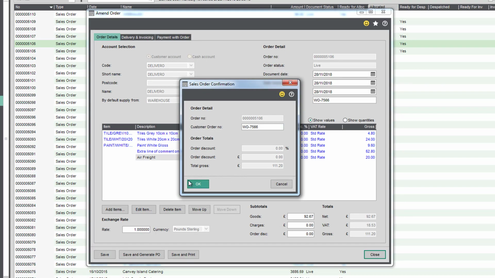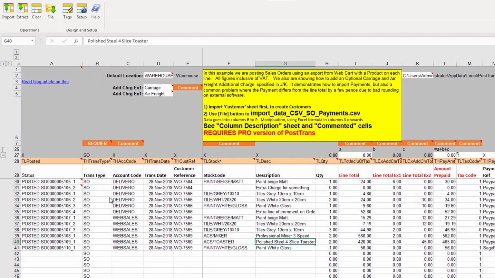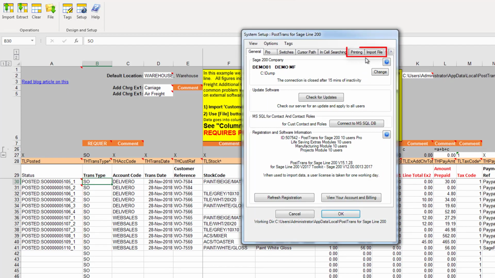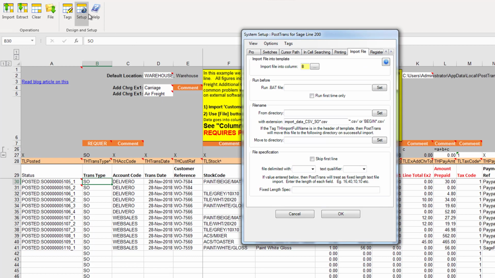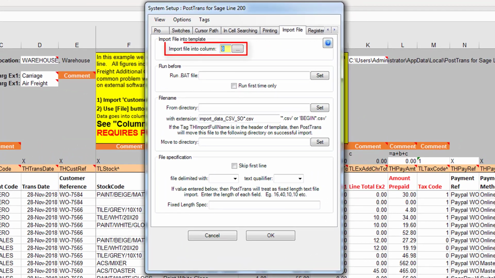Okay, so I did say I was going to explain a little bit more about how it handles those files. As I say, all you need to do is say column B, because obviously the data starts at row 30. So PostTrans takes a lot of that complication away from you. All I've done here is press the Setup button, and I've gone to the File Import tab. You can see here I've got a B in there, which denotes import the file into column B. By default, it's going to use CSV files, but you can set up a fixed length specification here.